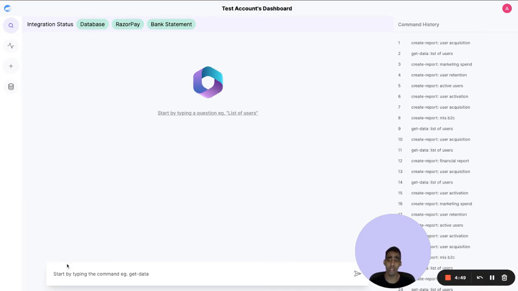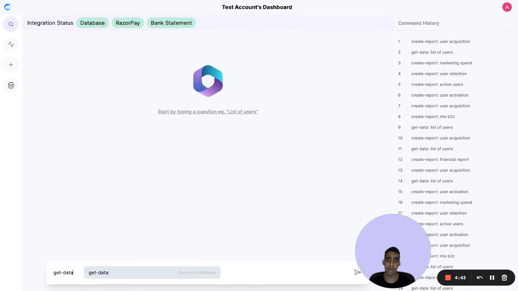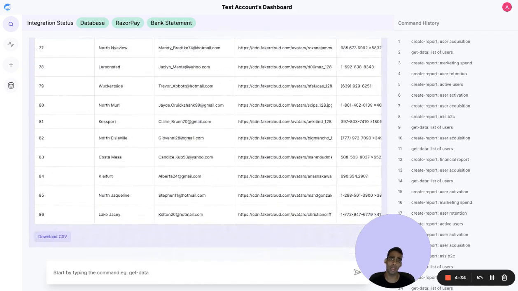So the first one is users are able to query their database using natural language. So this is an example of a query. Let's say I do get data, list of users, and I press enter. It's going to convert the natural language to SQL and then pull out the data from my database for me.